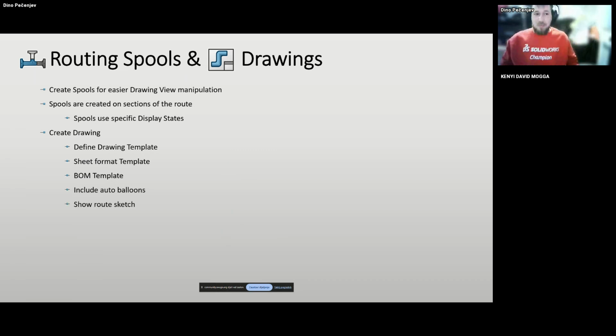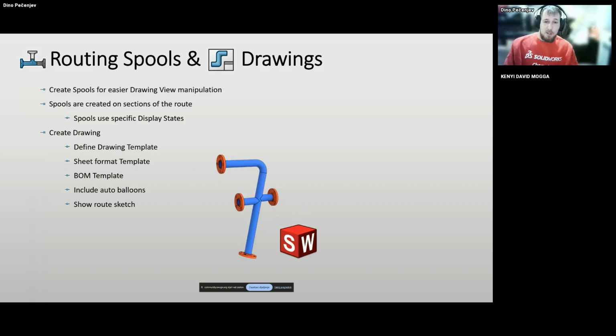If we have a pipe from multiple sections and we want to clarify each section specifically, it's easier for the drawing manipulation because you don't have the whole big mess. And then it's a lot easier to create the drawings. When creating the drawings, you can select your template sheet format, also the bill of material templates to use. We can also include auto balloons, and we can say, show me the route sketch, which is also a really nice feature. So we're going to demonstration number 7, and we're almost done.